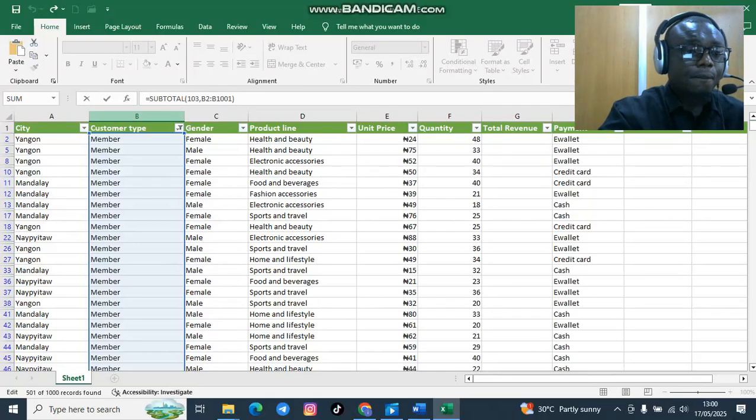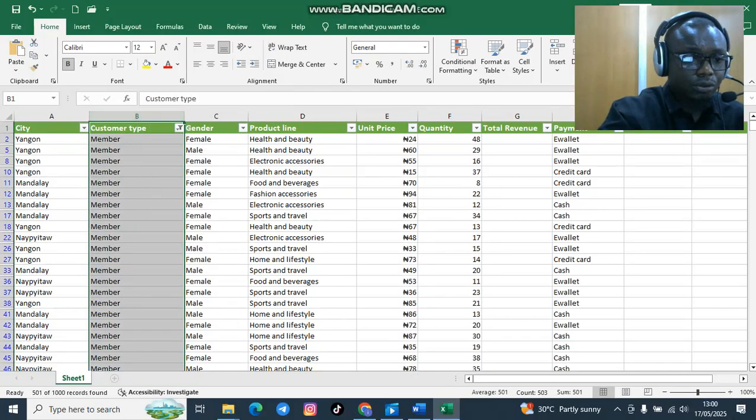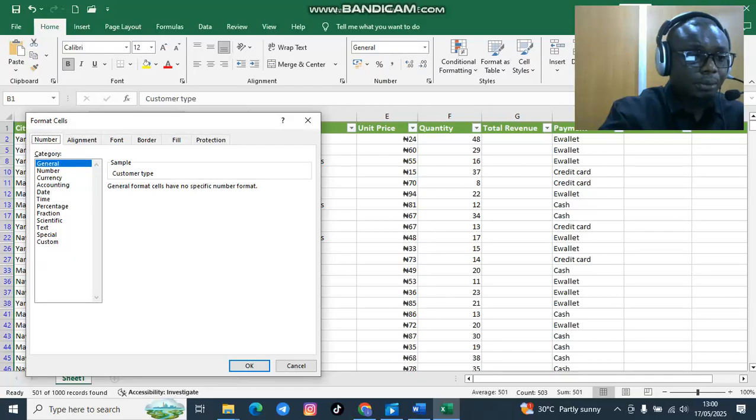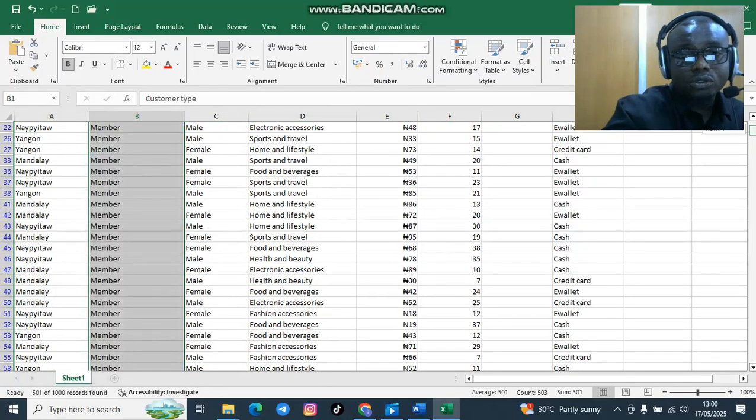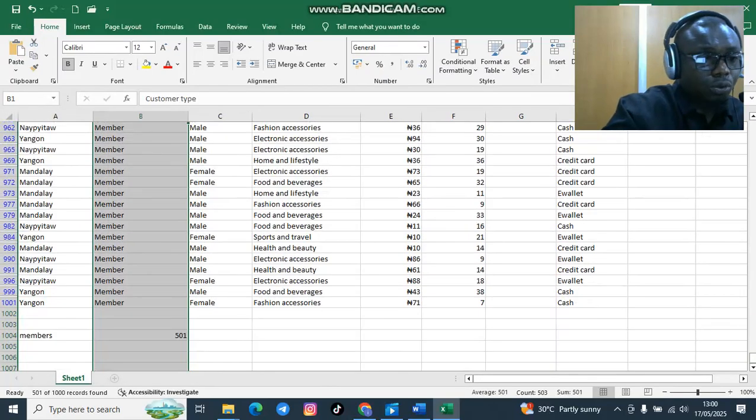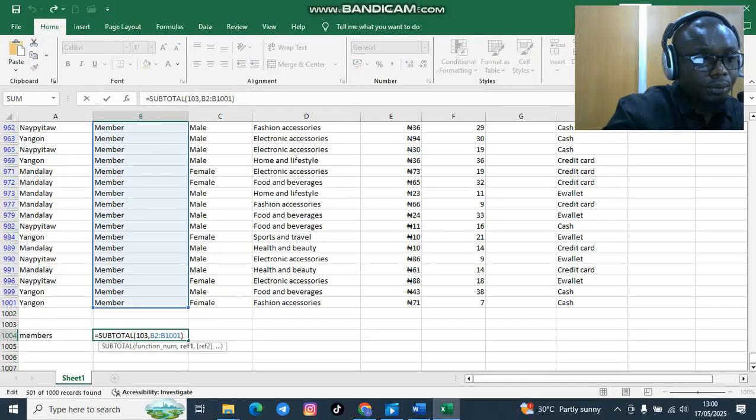For this particular column, what I just did was to right click and go to format cells, and I kept it on general, although formally it was in a number or text format. So you just click OK. You can just come back right here and type in the formula again one more time.